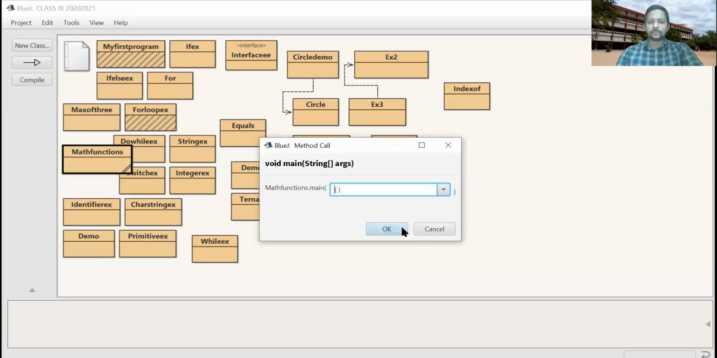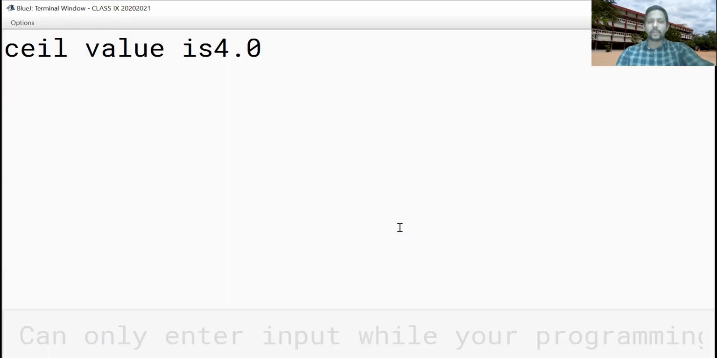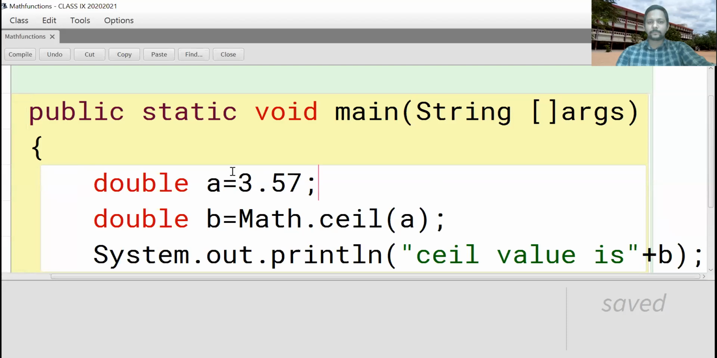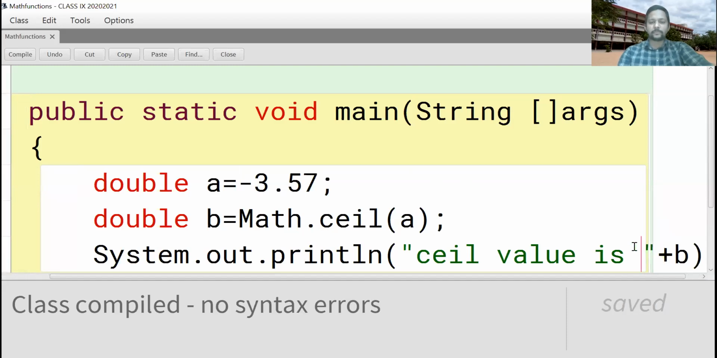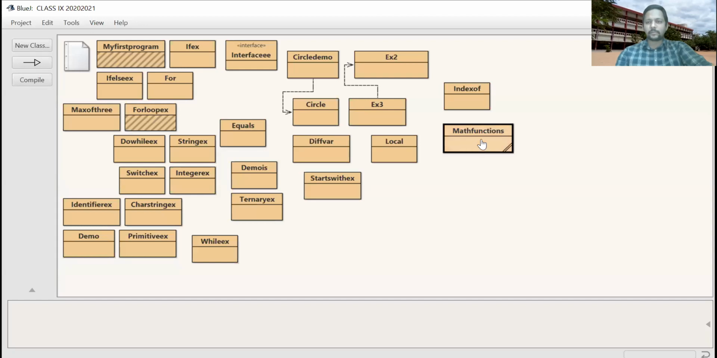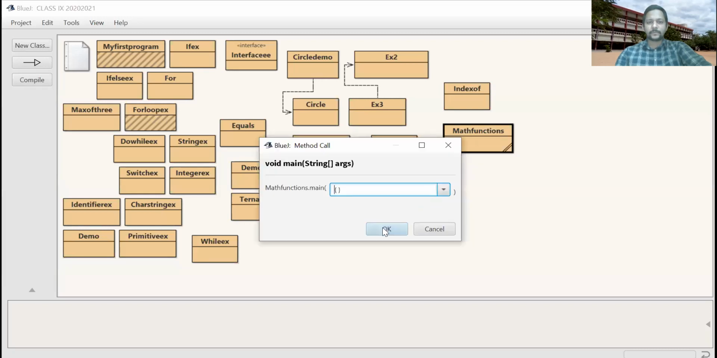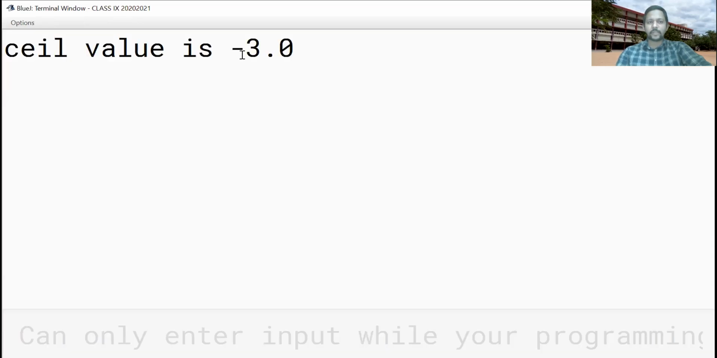Execute. 4.0. Ceil value is 4.0. For example, if you are using a negative value, minus 3.57, observe the output. So your output here is minus 3.0. See, minus 3.0, negative value.